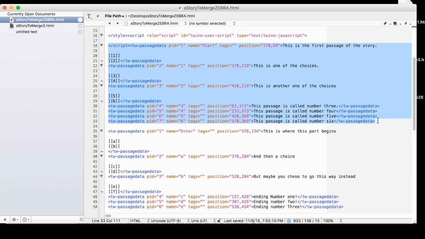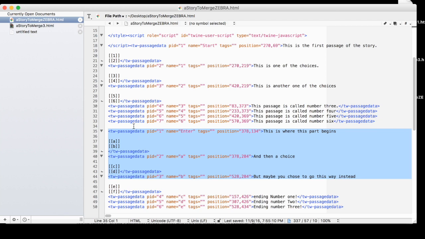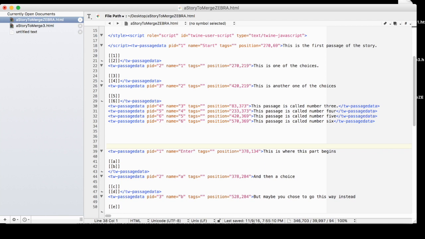Let's go to here. And the second set begins here. You might want to create some space between them so that it's clear where the break is, just so you can keep track of what's what.